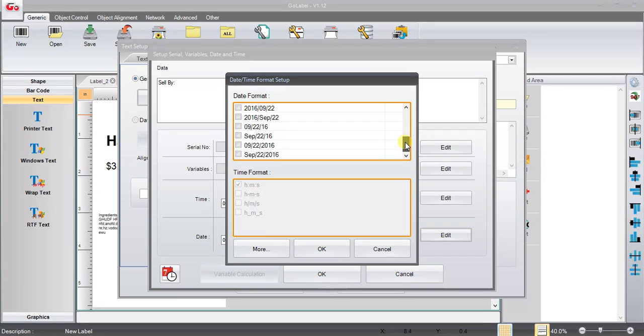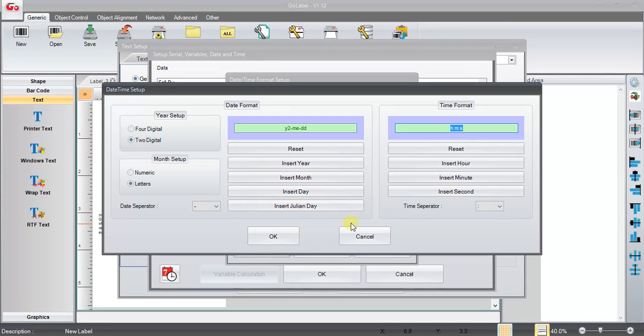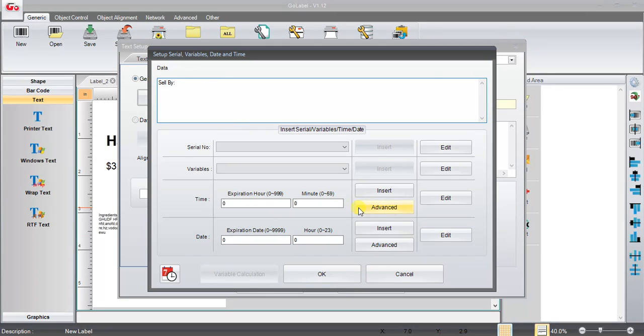So you can see there's quite a few options. And if you want something different, you can also click on more and you can do your own custom date, where you just hit reset and you can insert. So if we do it here, we can go insert month, day, and year. And hit OK. And then after we do that, we can set our expiration date. So this is however many days out we want it to be. So let's say we have a 3-day sell period, and we can insert that.